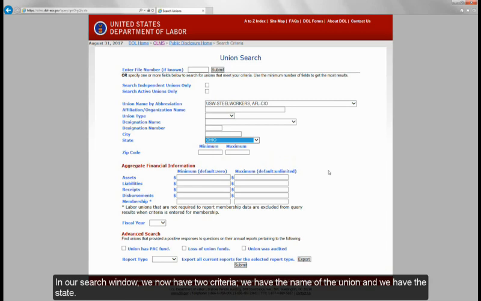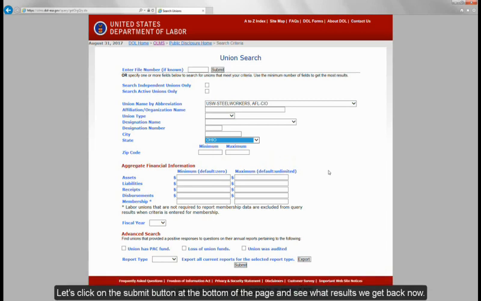In our search window, we now have two criteria. We have the name of the union and we have the state. Let's click on the Submit button at the bottom of the page and see what results we get back now.